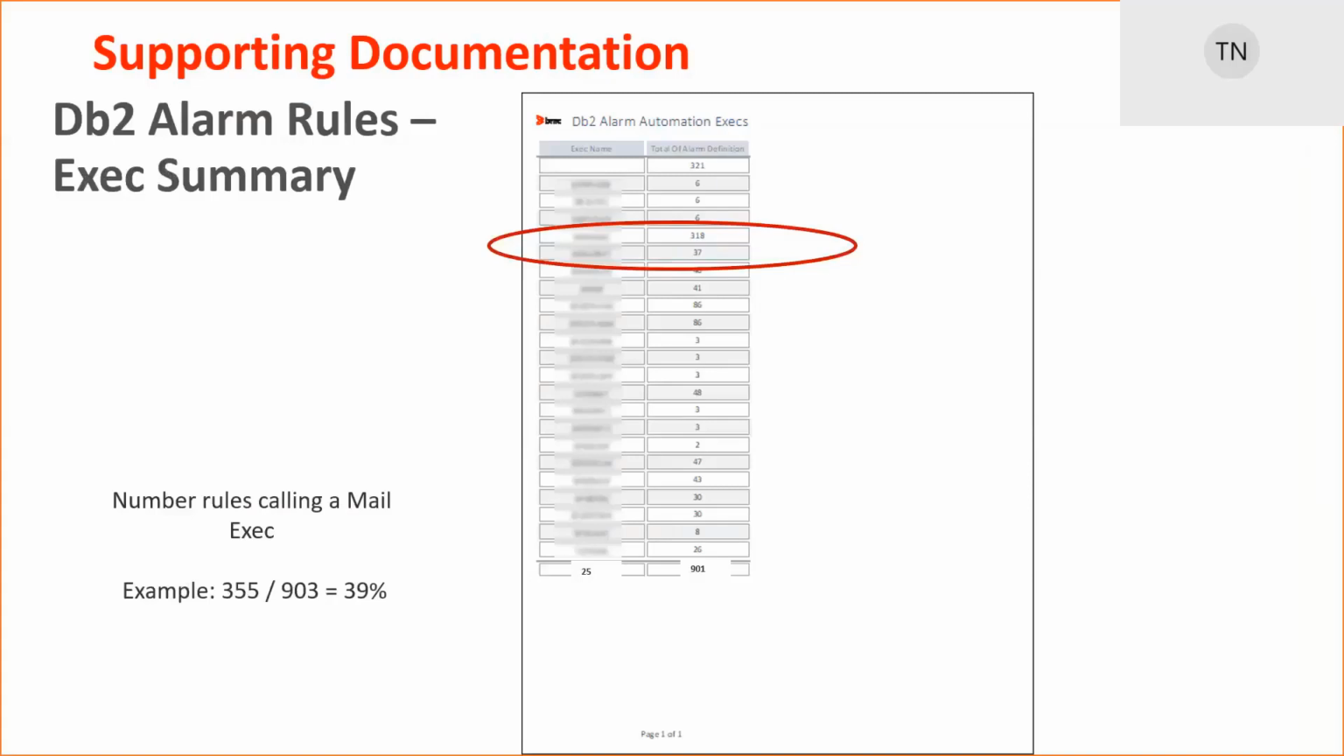So in this case, we would direct the customer to a new feature that gives the ability to call email in a rule. In this way, they could eliminate a large number of execs, which they would otherwise have to maintain. So this is a good example of what is brought up when we get to the recommendations phase of the health check.